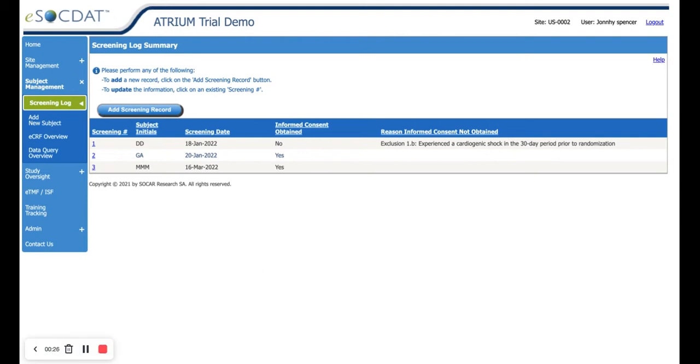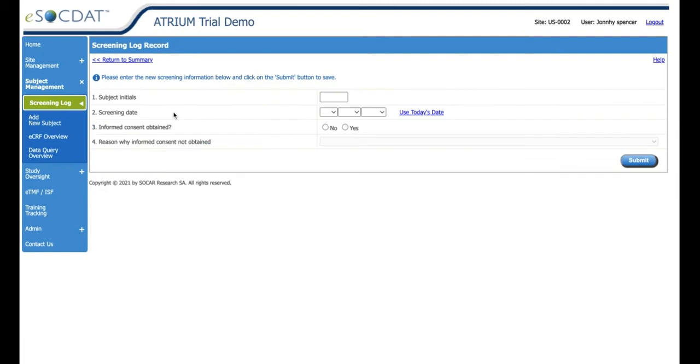This module enables authorized site personnel to register participants who entered pre-trial screening and who have been considered for participation in the study. You will select Add Screening Record and enter the subject initials, the screening date, and if informed consent was obtained. If not, you will enter the reason why it was not obtained. All subjects who have been screened for inclusion and exclusion criteria, including the screening lab tests, will be entered into the screening log.